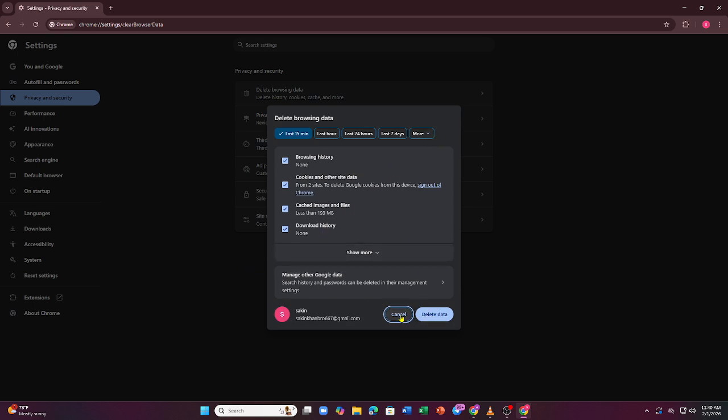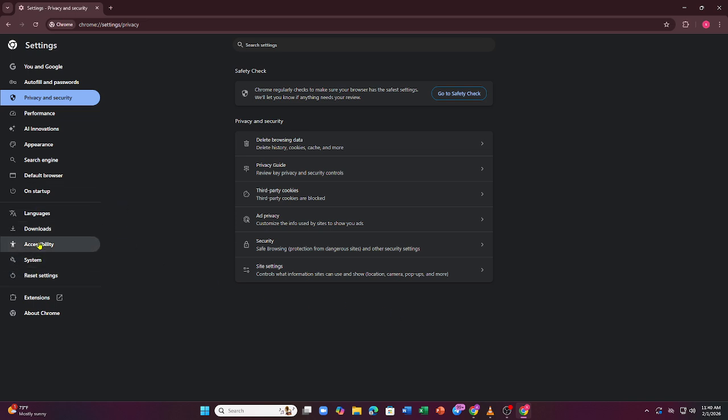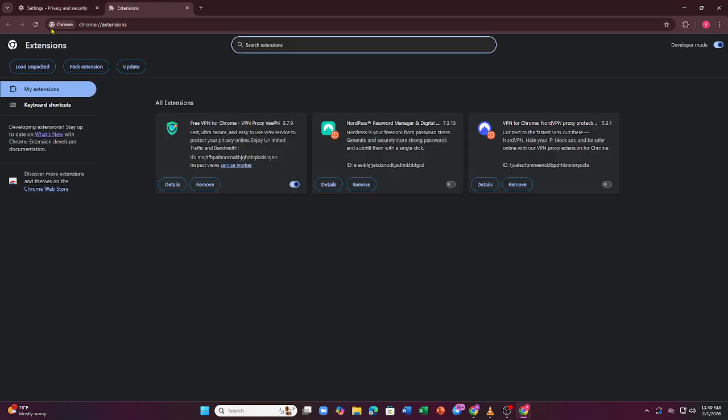Now disable extensions temporarily. Open chrome://extensions and turn off ad blockers, privacy tools, or security extensions. Some extensions block SXG resources and cause loading errors.